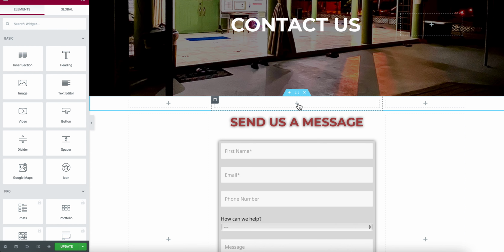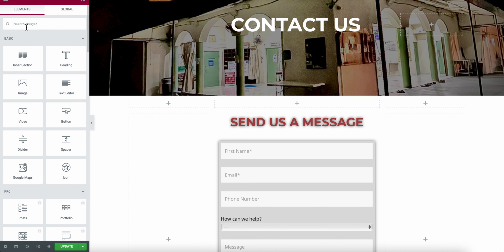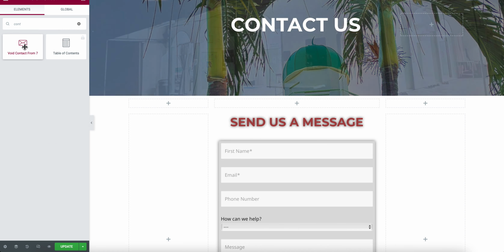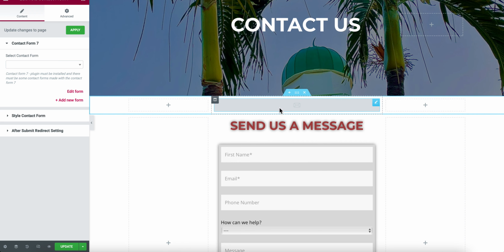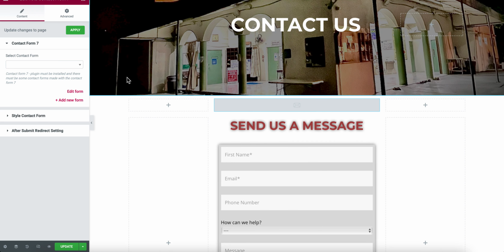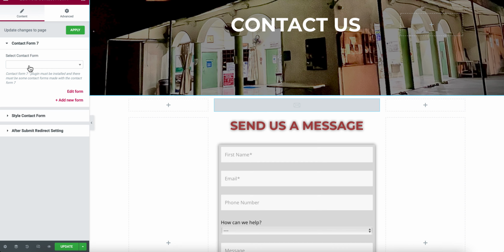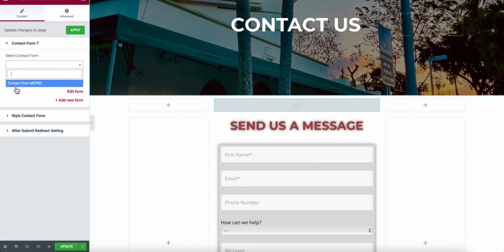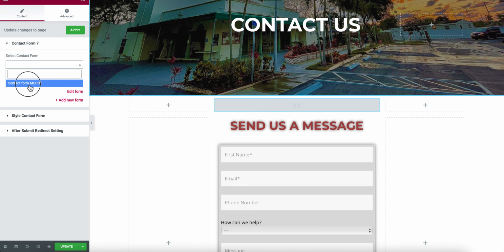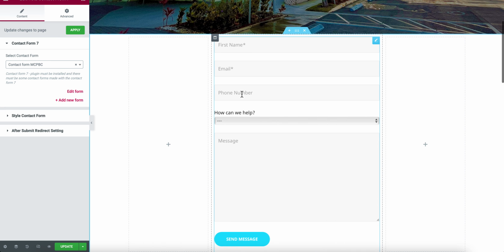What you can do is click on the plus sign, and let's search our contact form again, and drag it. So I'm going to drag it right here, and now you can see this is blank right now, so you don't see anything. The reason is because you haven't selected a form yet. You can have multiple forms in there. So in my case, I already have it saved, and this is the name. So I'm going to select this, and bingo, that form shows up right here.